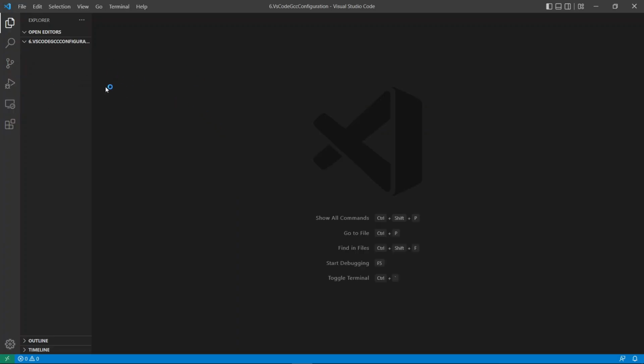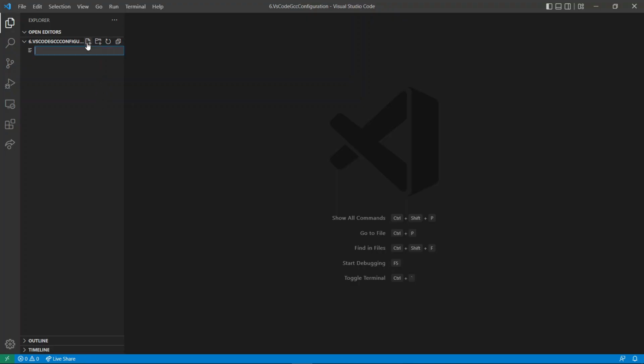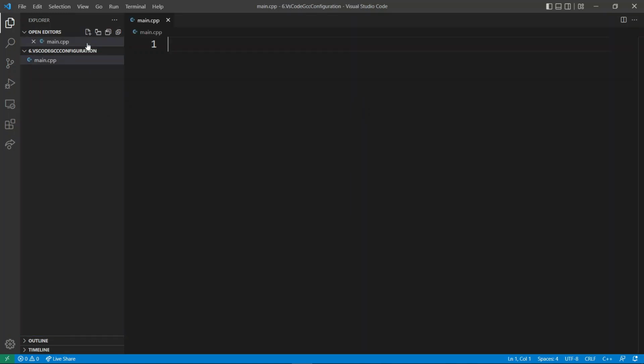Visual Studio Code is going to open a project in this folder. The first thing we're going to do is to create a C++ file that we would like to compile with our GCC compiler. You do that by clicking on the plus icon here, and we are going to give it a name. We're going to name it main.cpp.